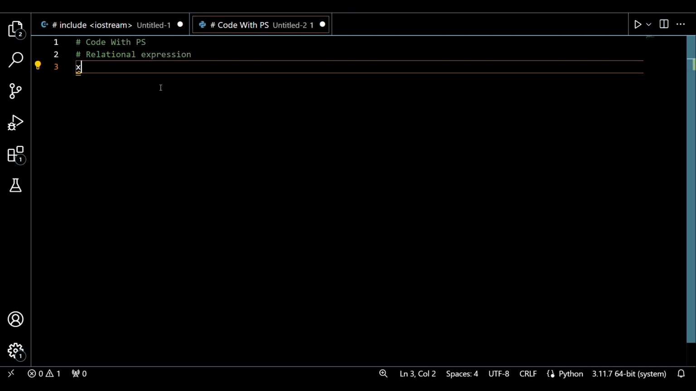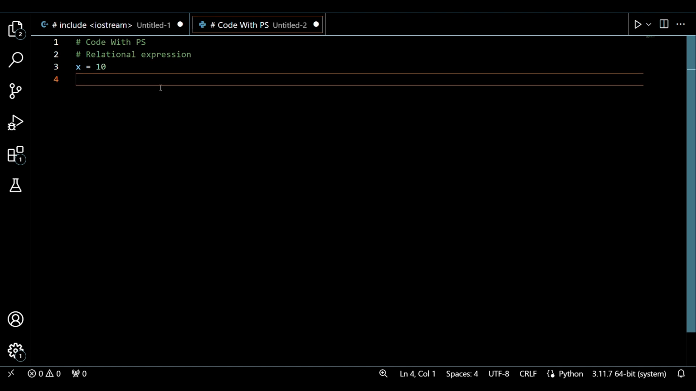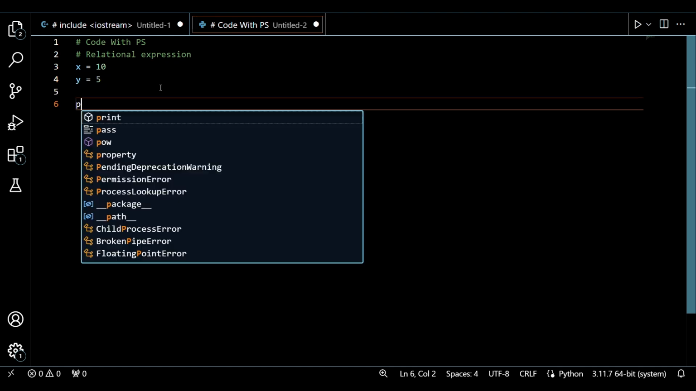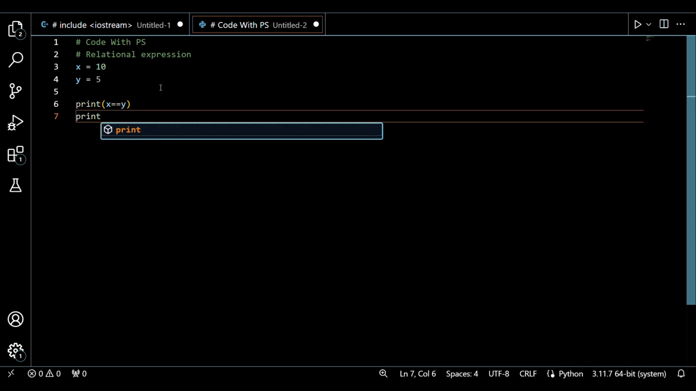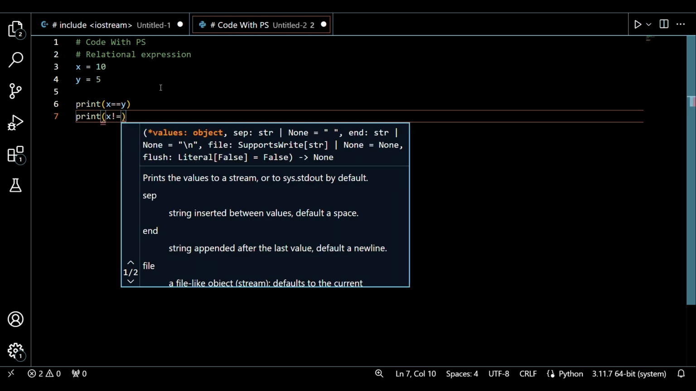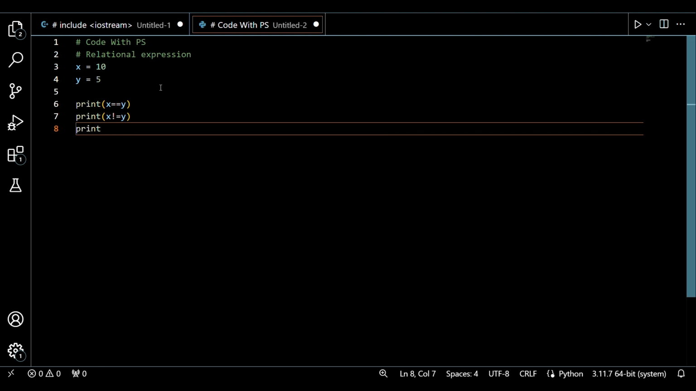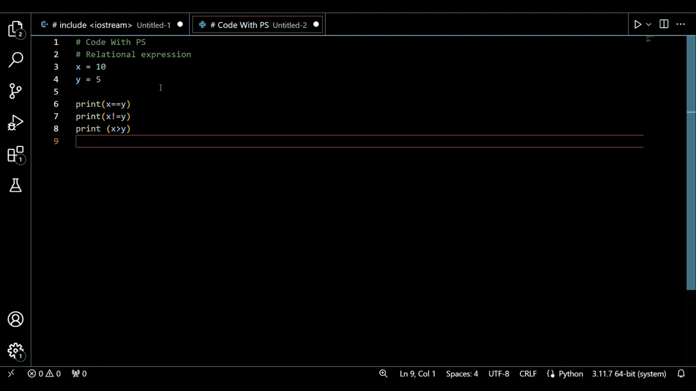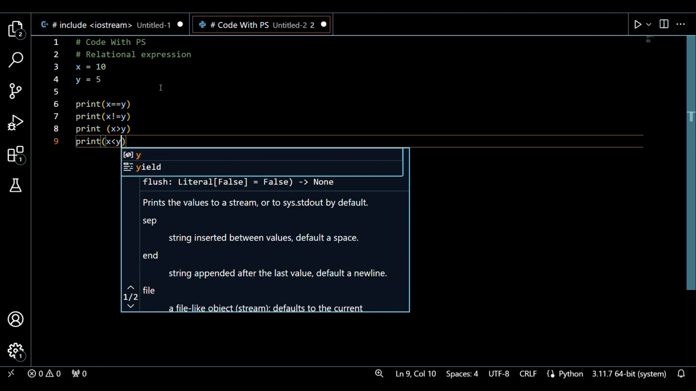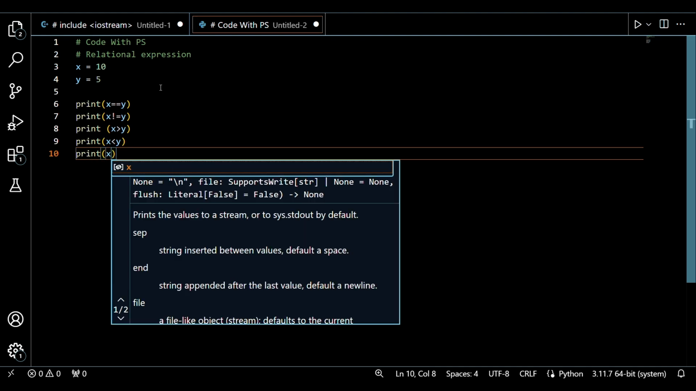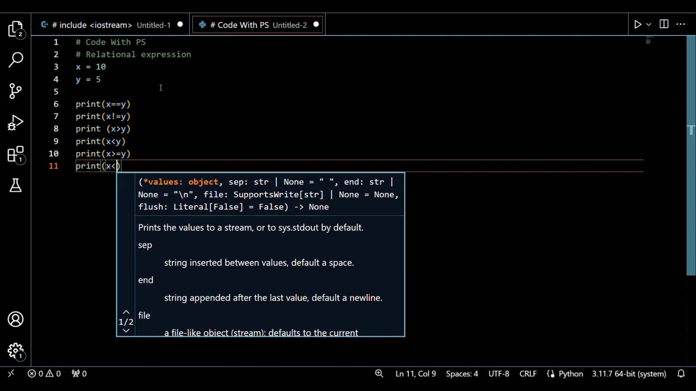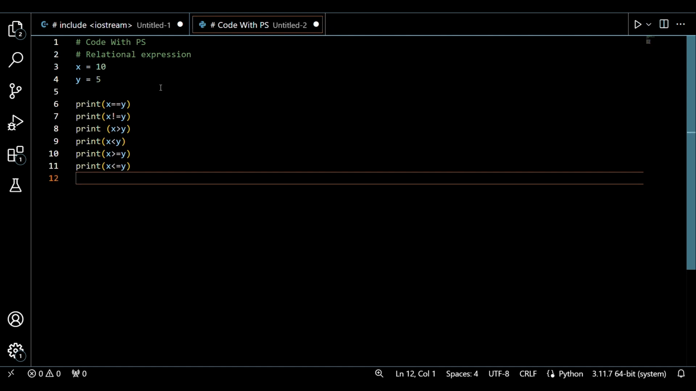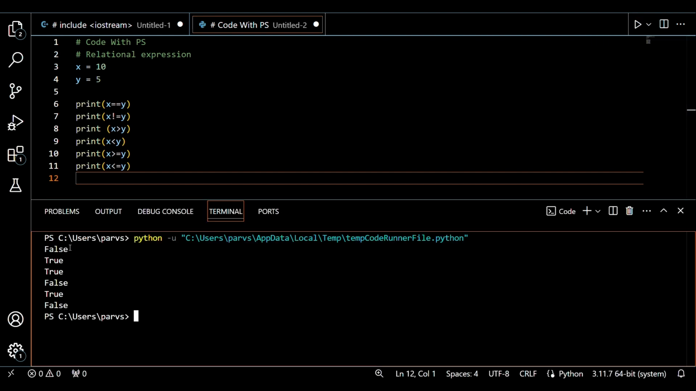Firstly, we will take two variables as x and y and define them as 10 and 5. And then one by one we'll call all the relational operators with the print function to get their output. And as we run our code, it will display results of all the relational operations.